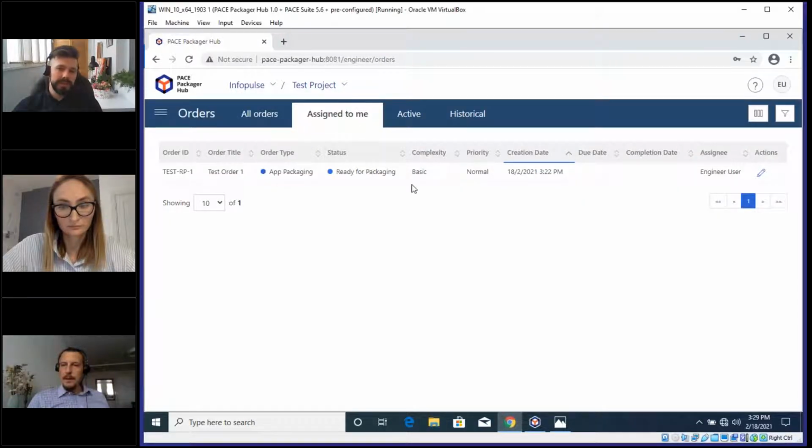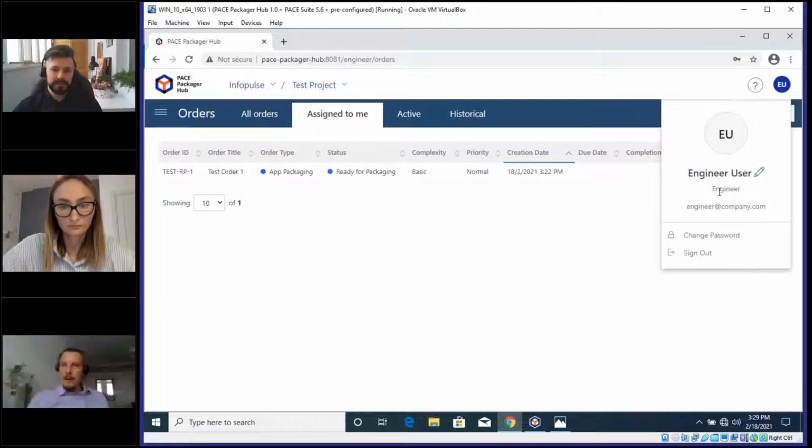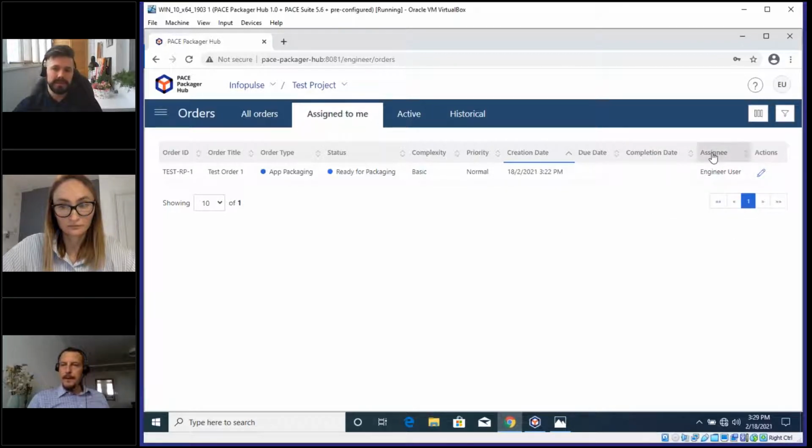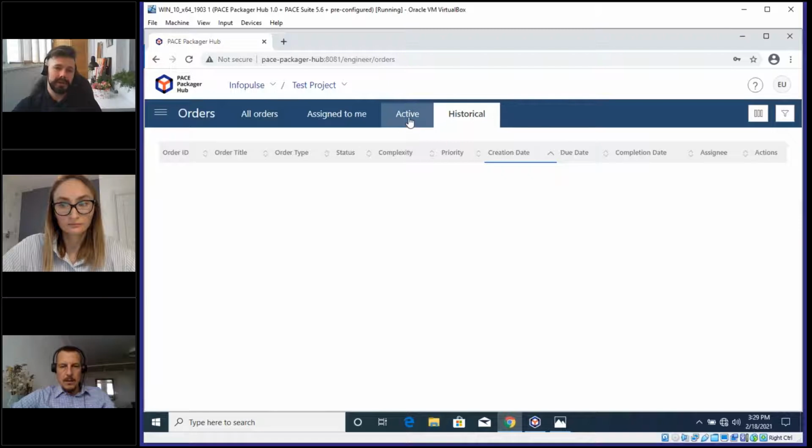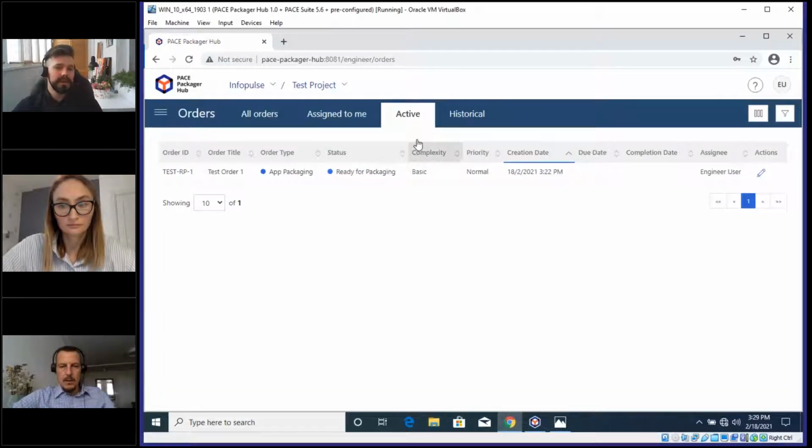This view shows all orders that are assigned to the currently signed in user. So we sign in as this engineer, and we can see this user is specified in the assignee column. Also, we can view all active orders. This view displays orders whose statuses are not marked as final. When we configure the project, we can specify which statuses of the workflow are final, and if an order is in such a status, it will be displayed in historical. Otherwise, it is displayed in the active view.